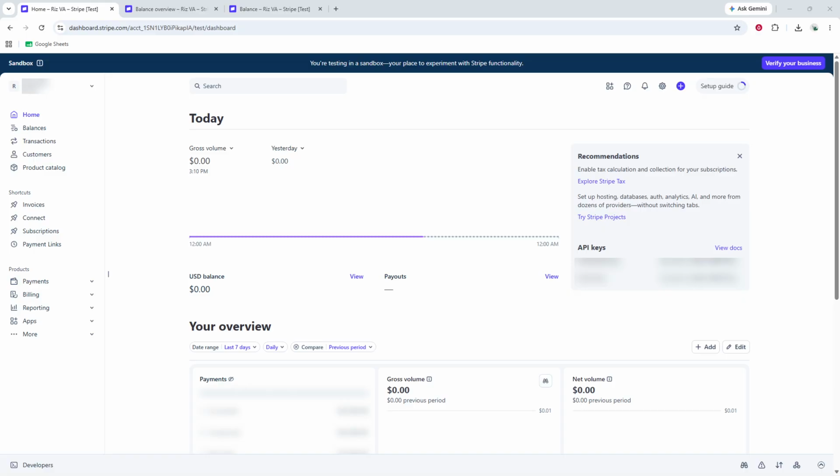To get started, log into your Stripe account. Make sure you're using the correct account before moving forward, especially if you manage more than one business or profile. Once you're signed in, take a moment to confirm that you're on the main dashboard, so it's easier to follow the rest of the process.